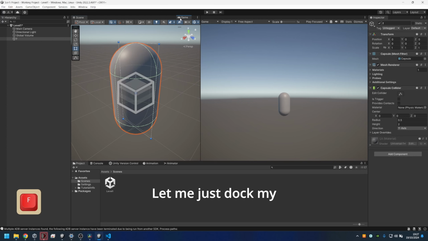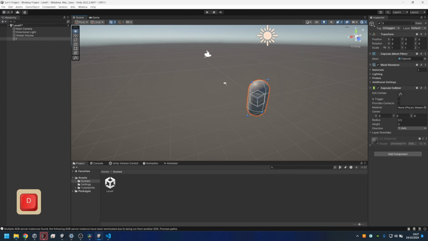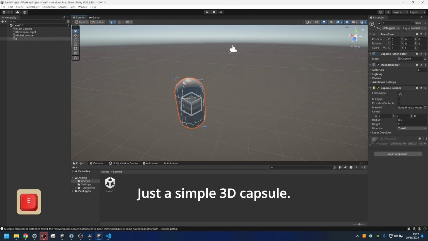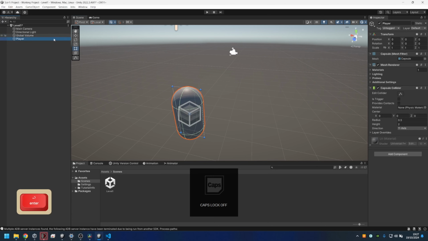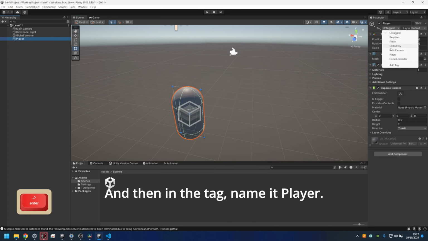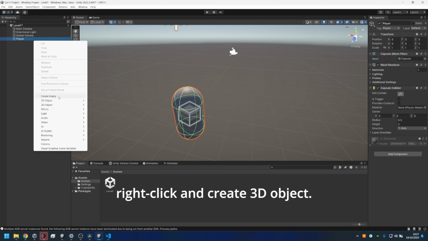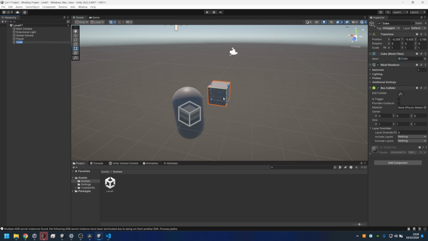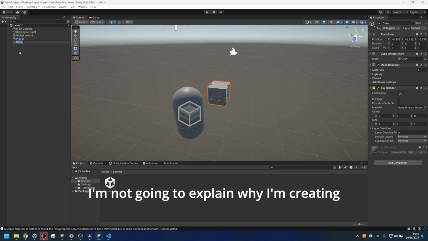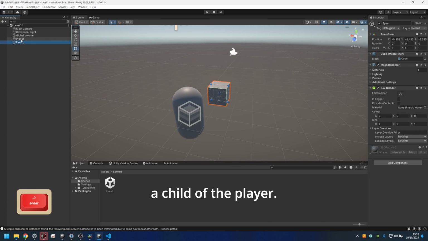Let me just dock my game elsewhere for now. So this is our capsule. Just a simple 3D capsule. Let's rename this to player. And then in the tag, name it player. Okay. So, next step is to right click and create 3D object and just create a cube. I'm going to explain why I'm creating this cube in a minute. I'm going to call this cube eyes, and I'm going to make it a child of the player.